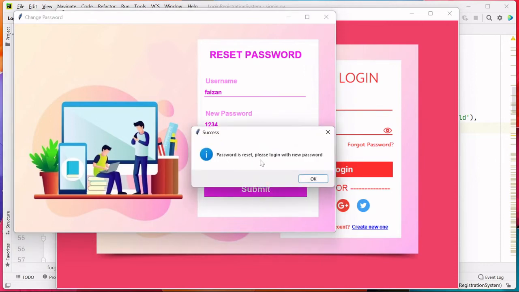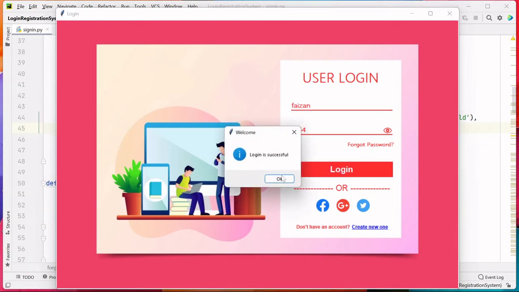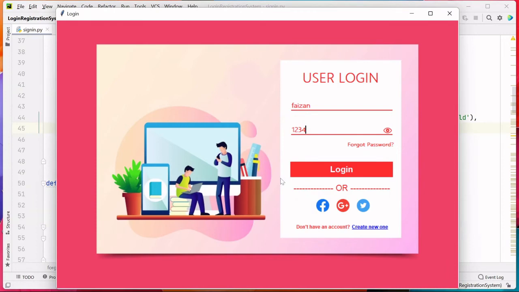So it says password is reset, please log in with new password, and once I click OK, that window is destroyed, and now you will be able to log in here. So it says login is successful. I hope you understood how this is working.